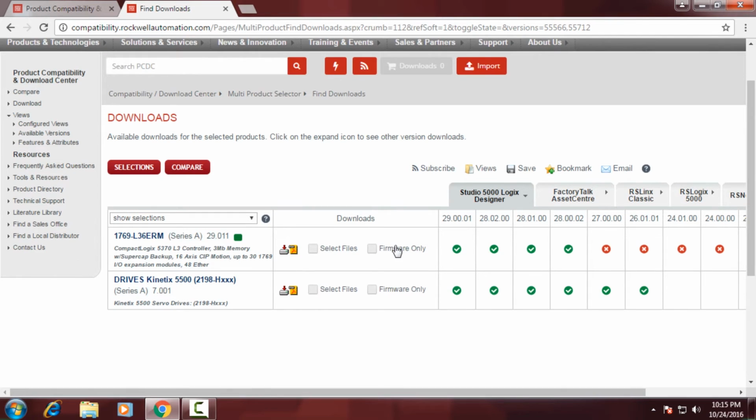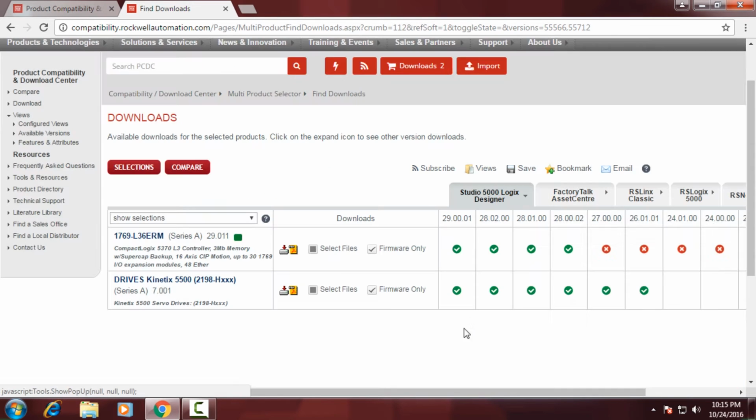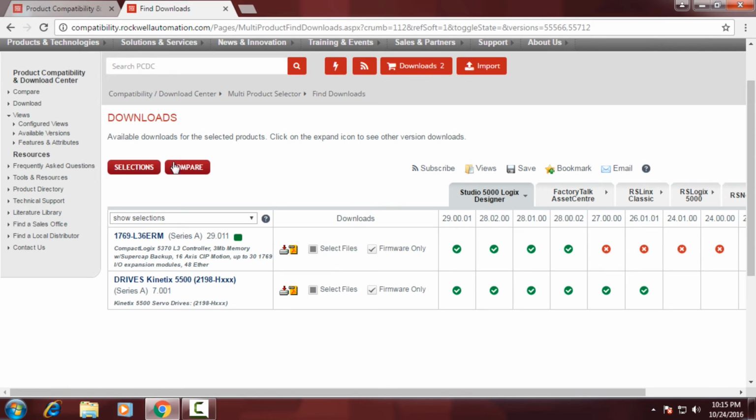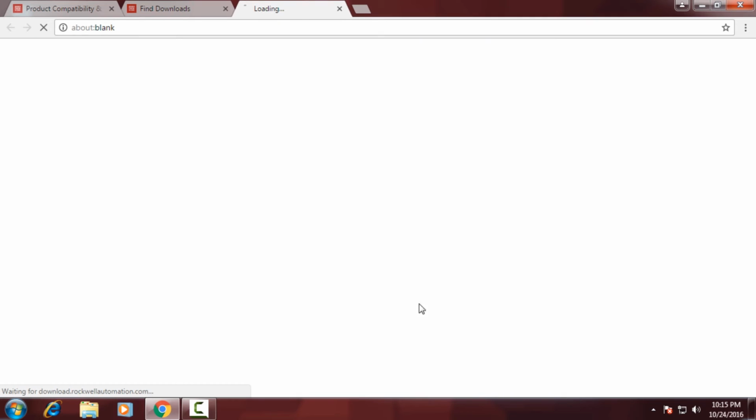Now we have a couple options here. We can download the firmware only for these products if that's all we need. So we'll check the firmware only for each of these. Or you'll notice that there's a Select Files link. So once we select Select Files, you'll notice that there's custom release notes as well as firmware and firmware tools for that product. We can do the same for the 5500 drive. There's release notes as well as firmware for the drive. Once we've selected what we wish to download, we'll click the Download button and Download Now.